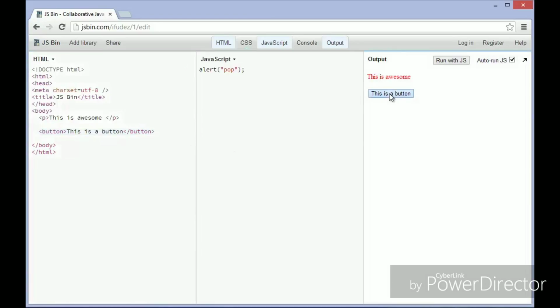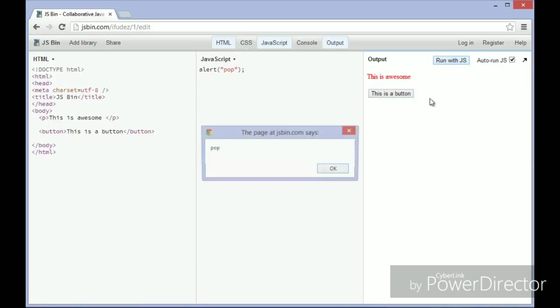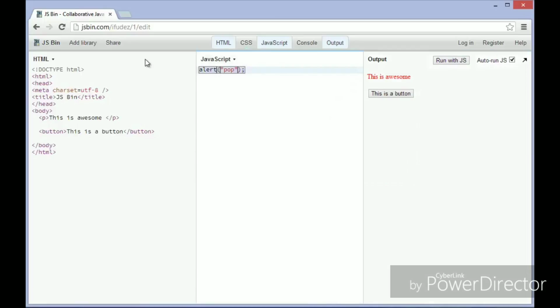Alright, now if we go ahead and click this button, you can see that JS Bin renders this in real time. And if we click this button, it does nothing. The reason is that, again, we haven't told this button to do anything, and since we haven't told the button to do anything, it won't do anything. However, if we run with JS, the JavaScript file says pop, and that's what it will do. If I get rid of this, guess what? It doesn't do anything because there's nothing in the JavaScript file, so there's nothing for the computer to run.